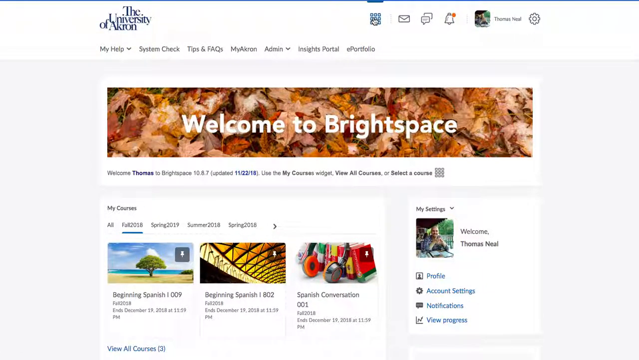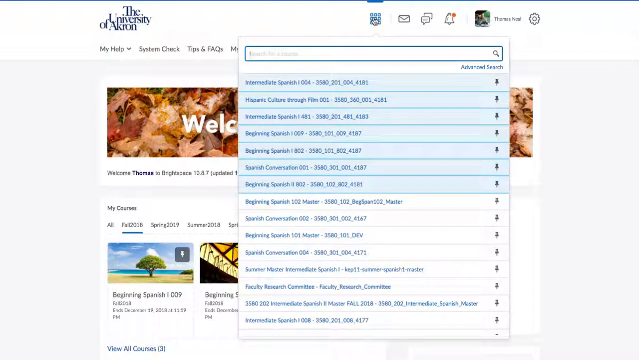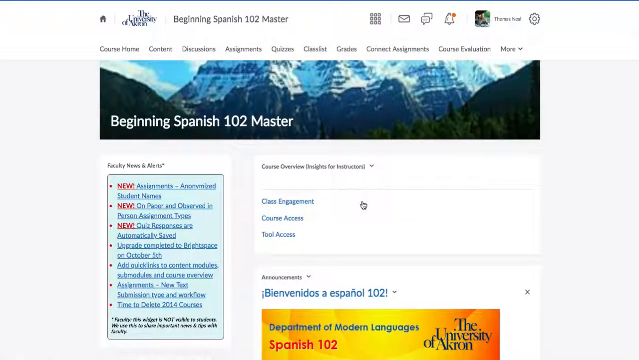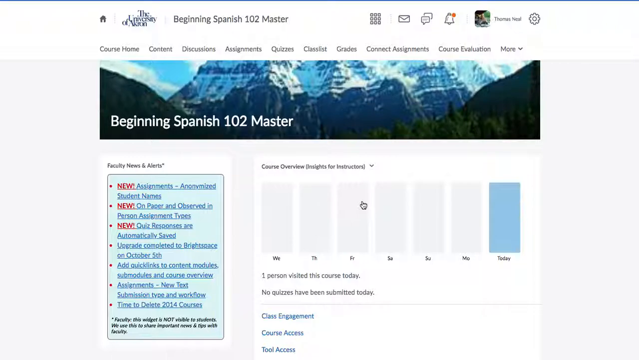So I'll go to my course list here, and this will bring up all the courses I've previously taught. I'm going to scroll down to this one right here, Beginning Spanish 102 Master. This is actually a course shell with no students in it, so it will be missing that crucial ingredient, but you should be able to deduce from these steps here what to do when you do have students in it. Okay, so here's my Beginning Spanish 102 course, and I'm going to drag the cursor over to Grades.